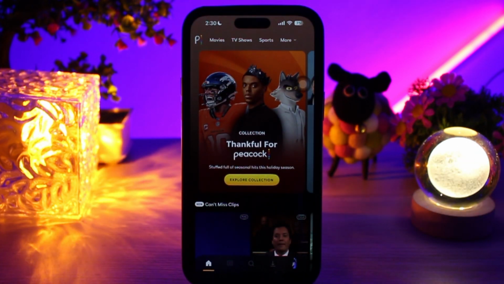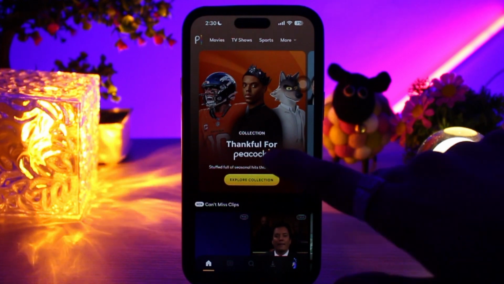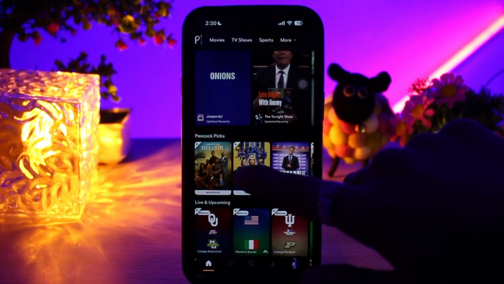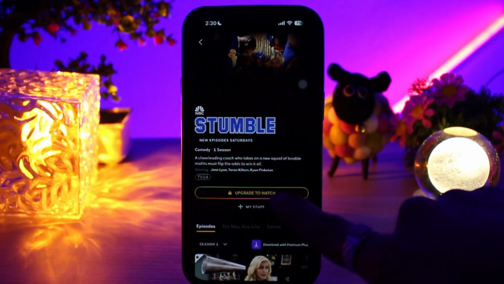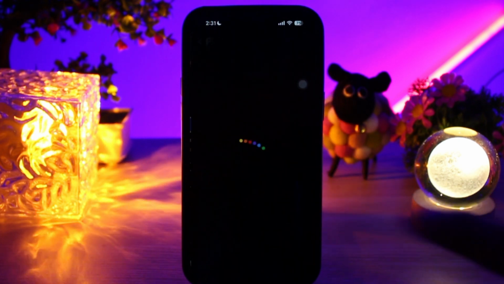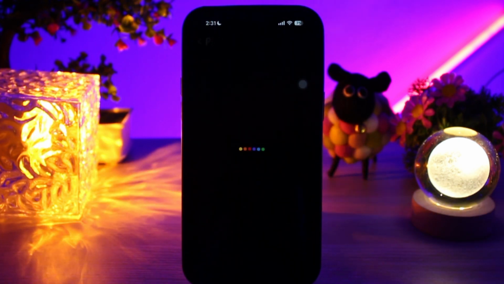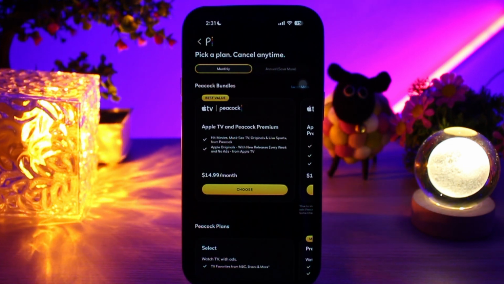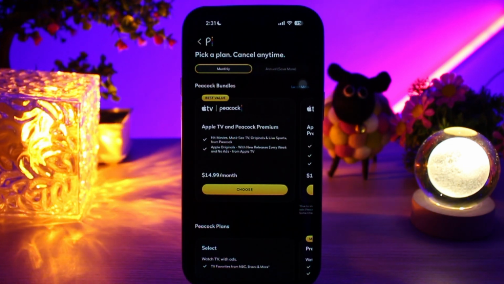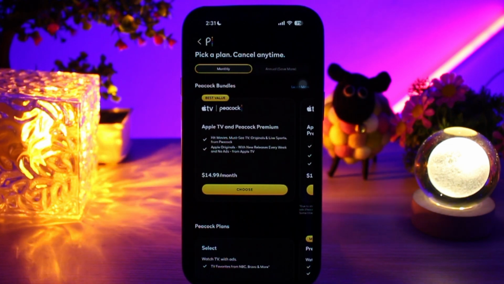Now in order to watch, first you need to choose a plan. To do it, simply select any of the series that you want to watch, and you will find the option that says upgrade to watch. Simply select that, and it will take you to the plan section. Choose from the free plan, which is unlimited content, and the premium plan, which is for full access. Select the plan you want and complete the payment only if you choose premium.